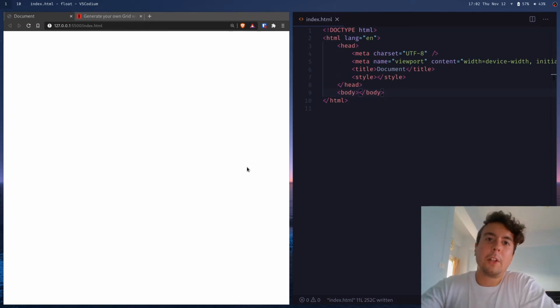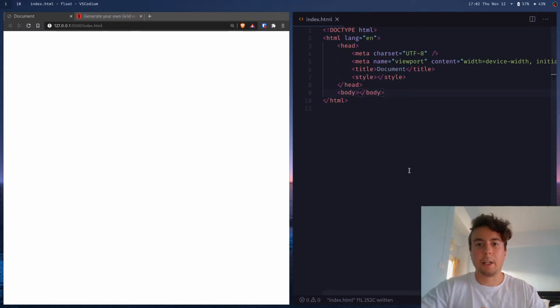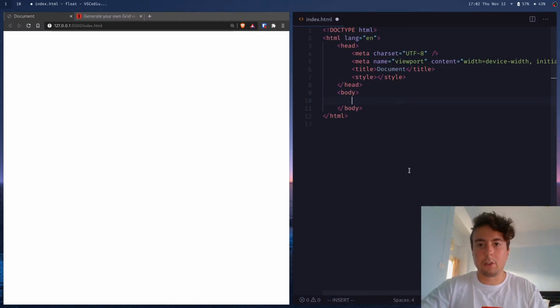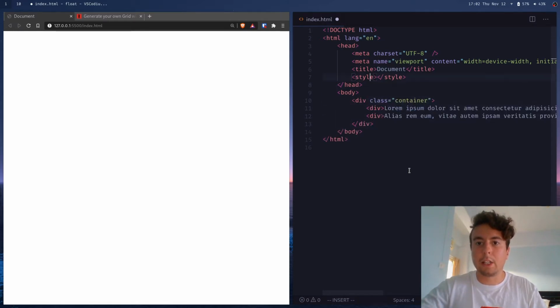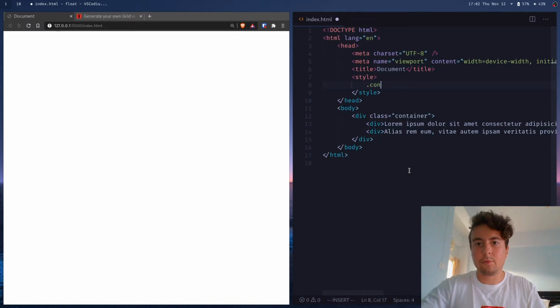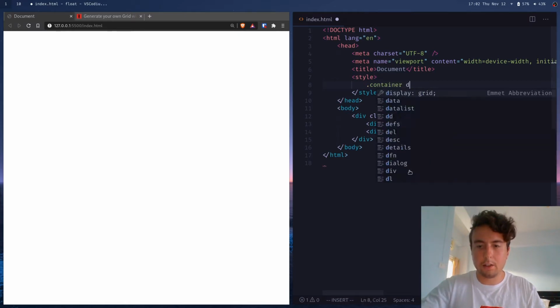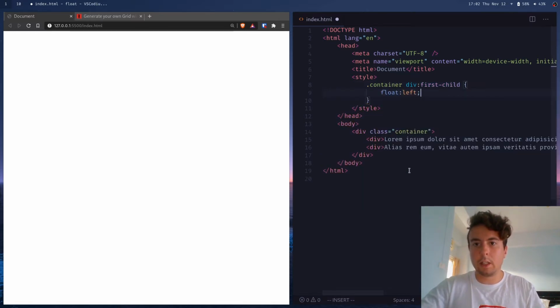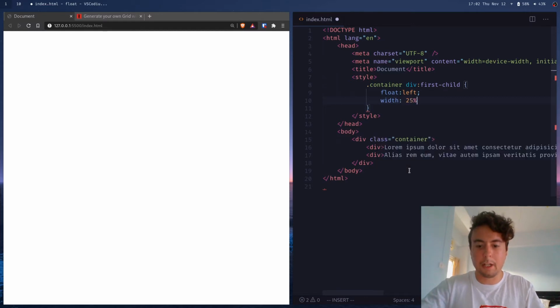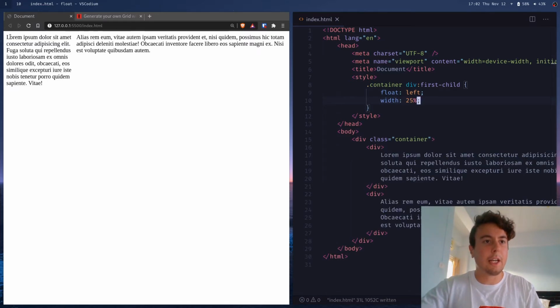But the problem comes whenever you use floats to create all these complicated layouts. So let's just create a simple float layout right here. Let's create a container div and a couple of divs inside here with some lorem ipsum text. And let's just style this. Let's say the first child in here is going to be floated to the left. And let's say the width is going to be 25%. And then as you can see, we have a column right here to the left and then the rest over here. So that works pretty well, but the problem comes whenever you start trying to make it more complicated.